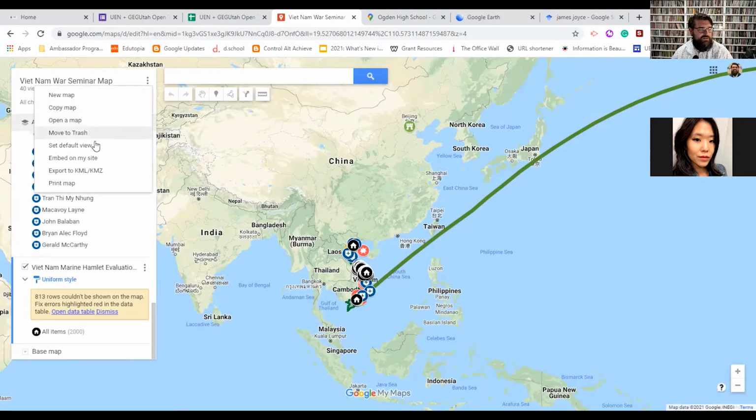I just wanted to point out too that you can also export to a KML file or KMZ file and send that to Google Earth. So you could build this over here, send it to Google Earth, and add some more depth to it by using Google Earth, which is great.